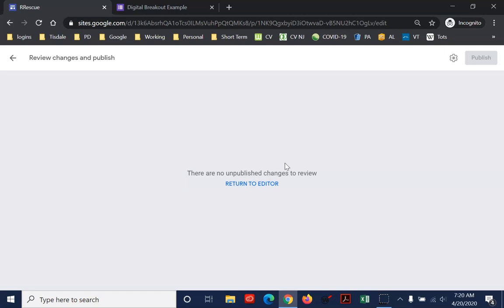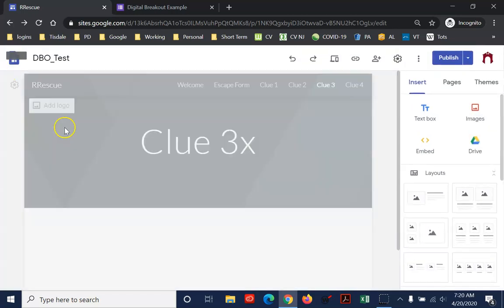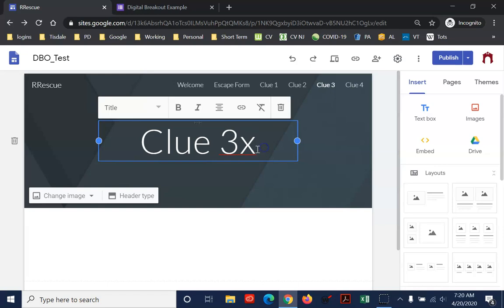So if you've made some changes you want to push up, but you also intend to make some changes you're not ready to go live, publish the complete changes first, then make the other changes you want to make, and hold off on publishing them until you're ready for them to go live.